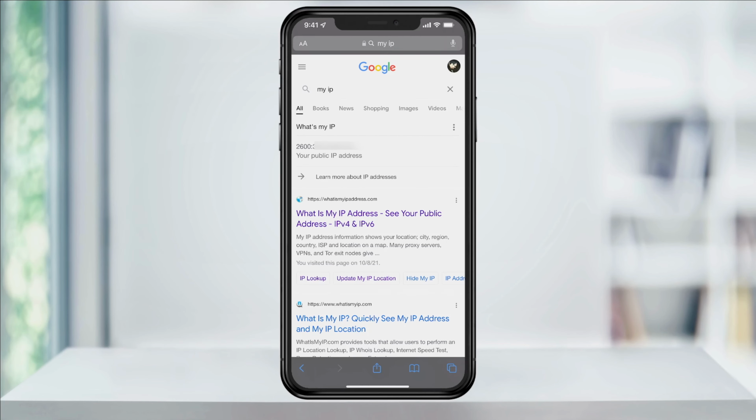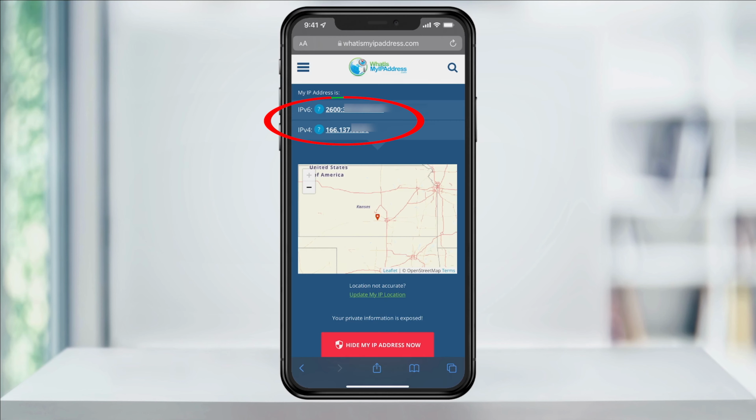Google should then give you a search result, and at the top will more than likely show your IPv6 address. You can then choose one of the search results like What's my IP address, and it will then show you both your v4 and v6 addresses here. And that's how you find your iPhone's IP address on either Wi-Fi or cellular.